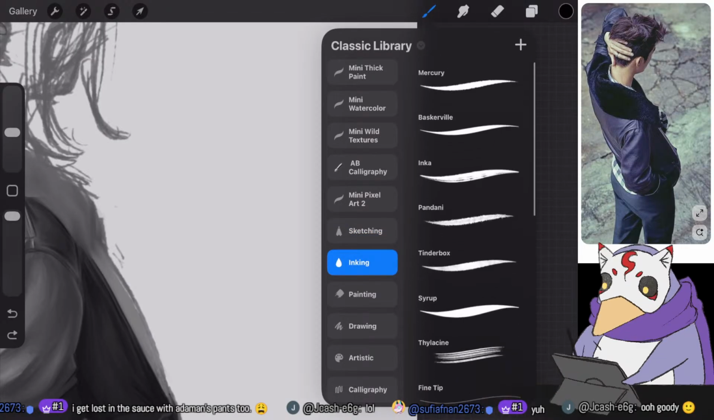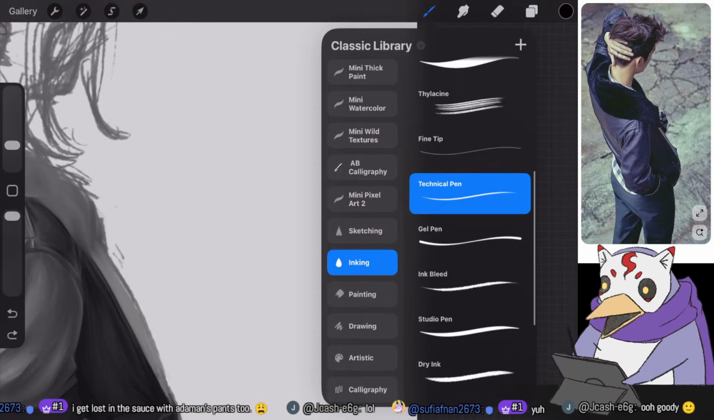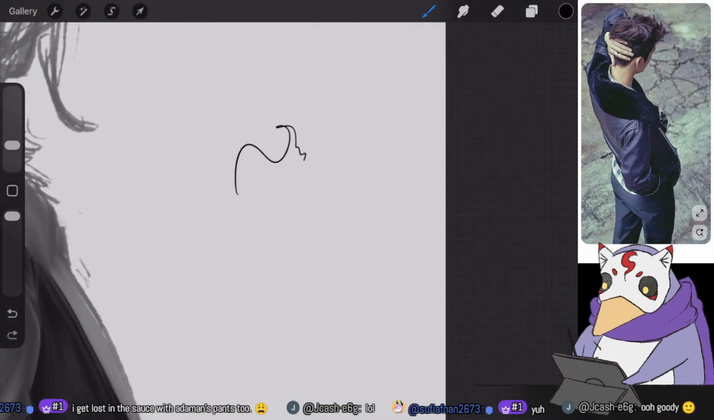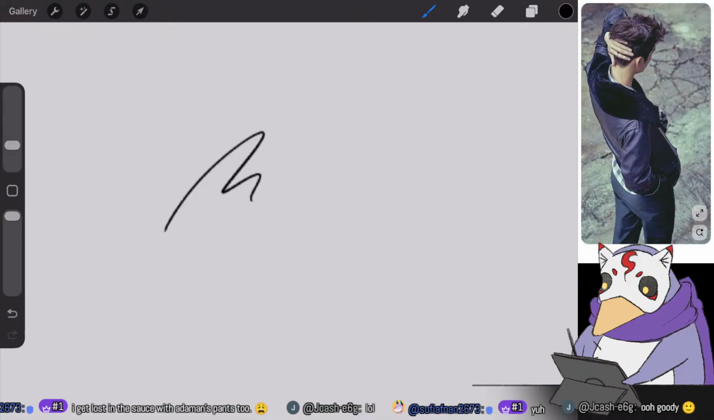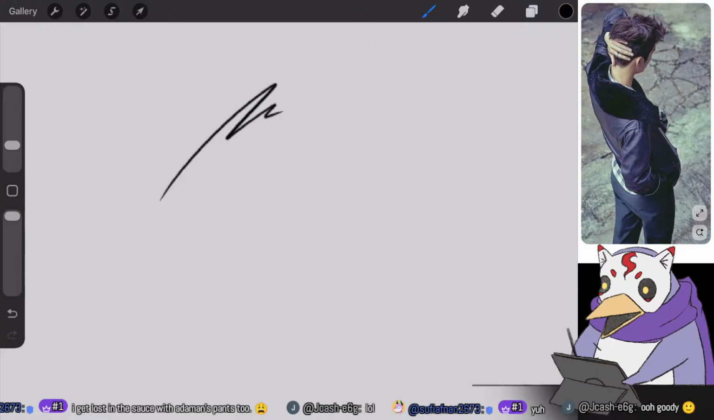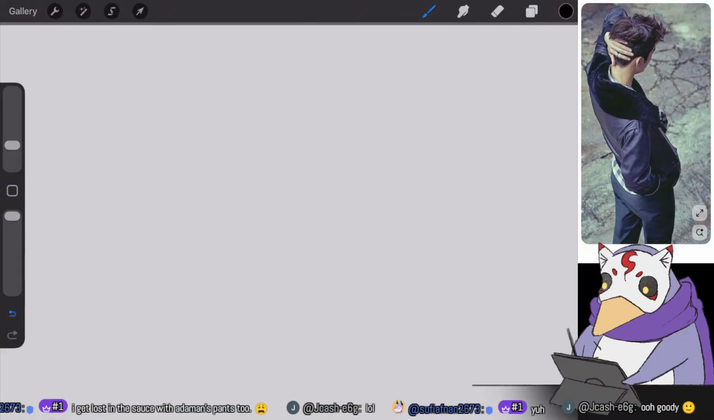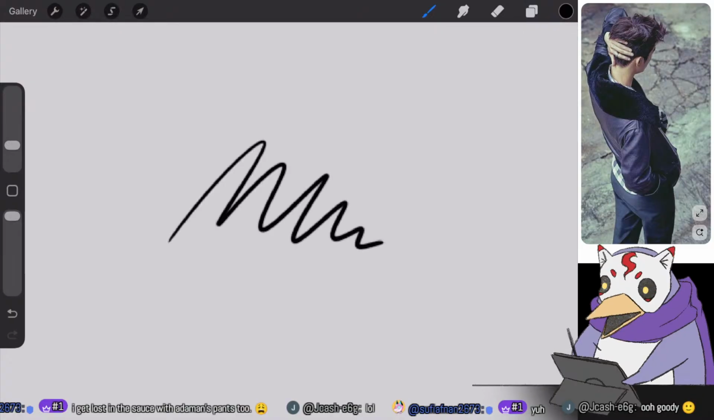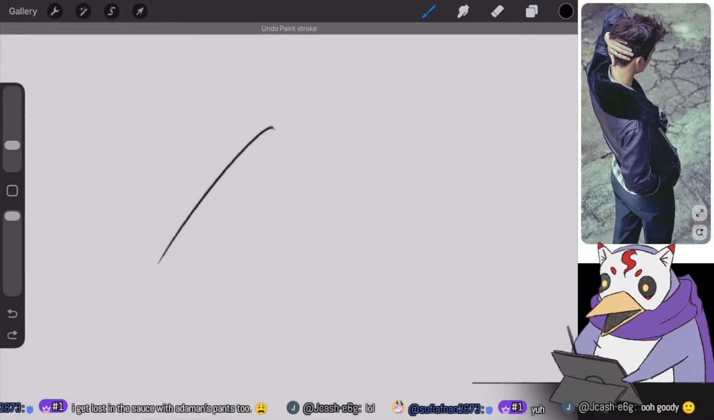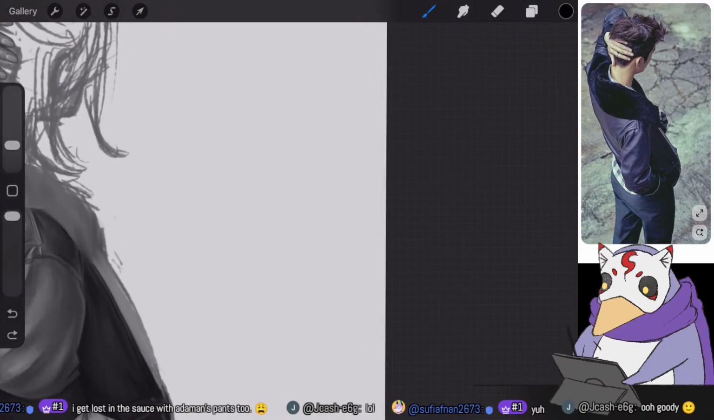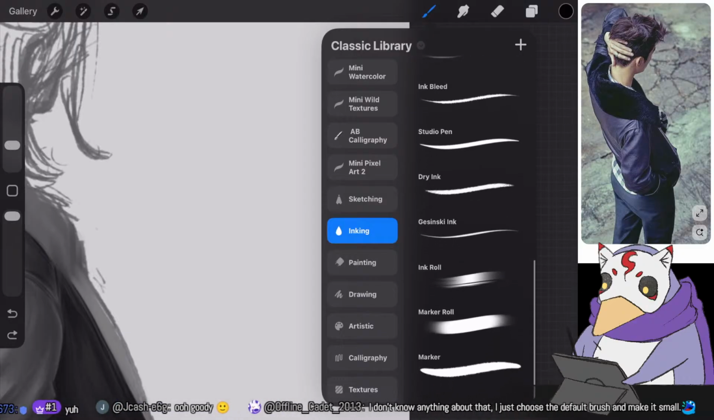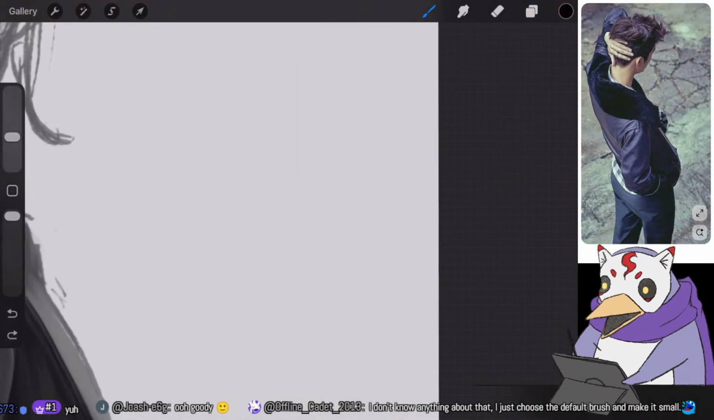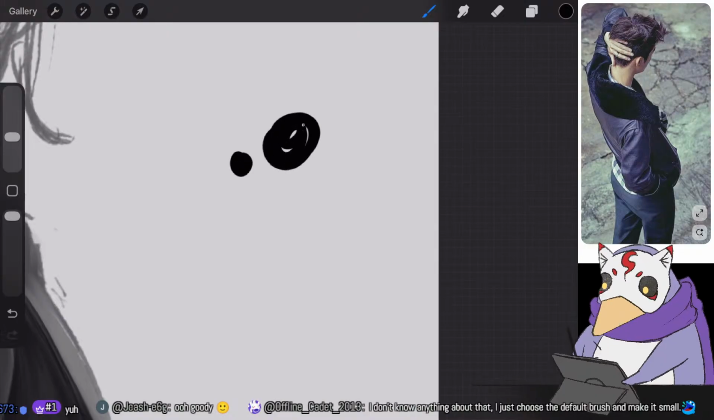For inking, I use the technical pen a lot for line art. It does have a little bit of stabilization, but not a lot. And that's why I like it, because I can still make pretty sharp turns and be able to draw properly. When I draw fast, you can kind of see the stabilization. But it's in general my favorite from the inking. From the inking, I also use the Studio Pen to color things in because it's nice and thick and it works properly.